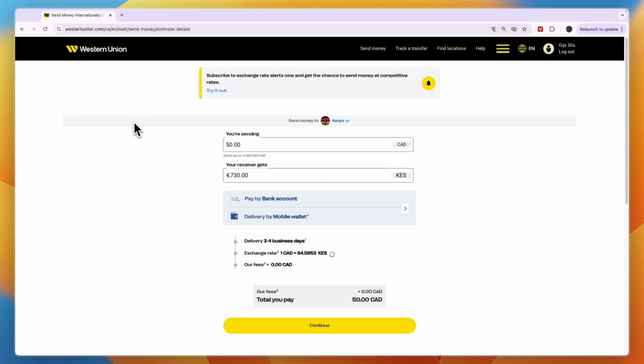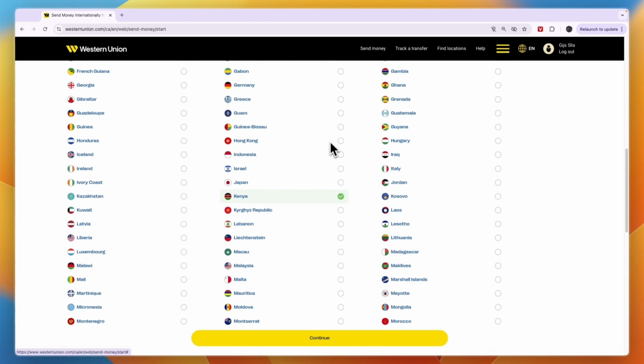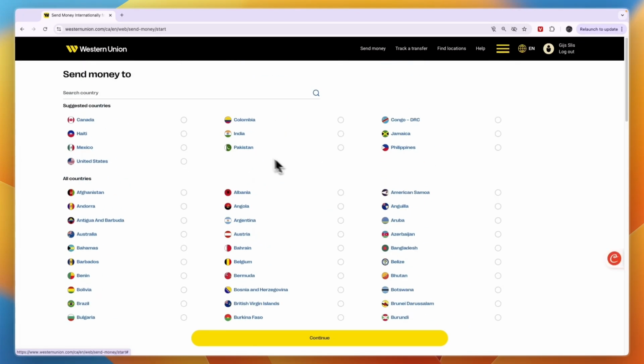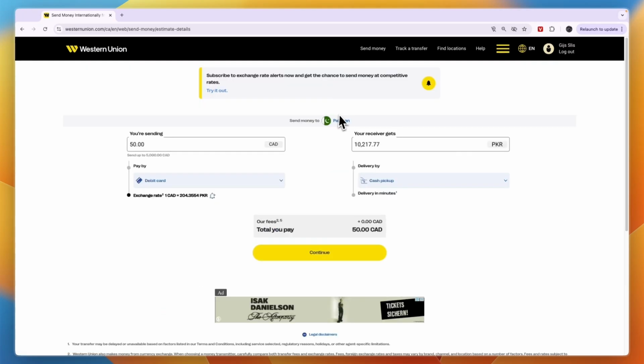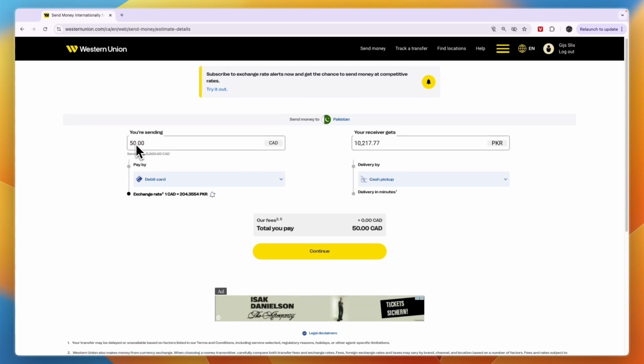After creating your account, you will see a screen similar to this, where you can select a country. Now what you want to go and do is here just search for Pakistan. And then select it from here by clicking on it and then click on continue. Now here you can choose how much you would like to send. Now for example, I will go with 50 Canadian dollars.